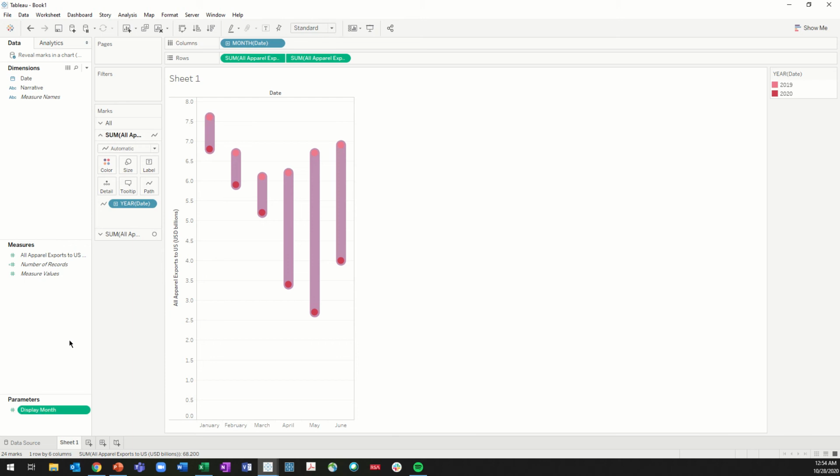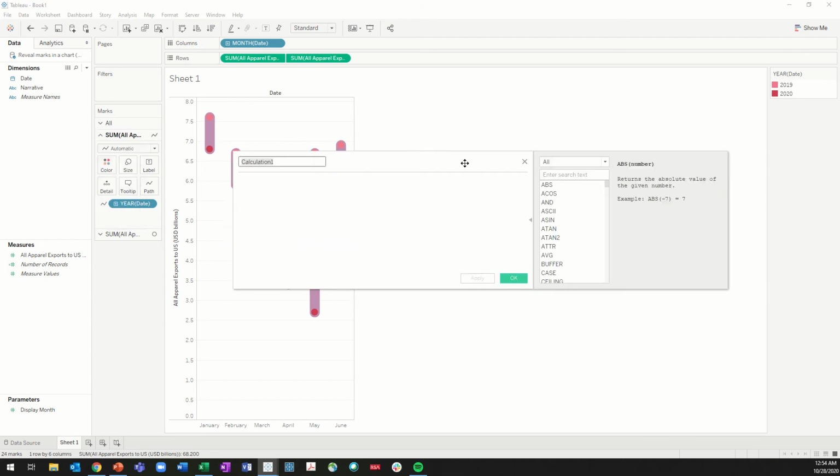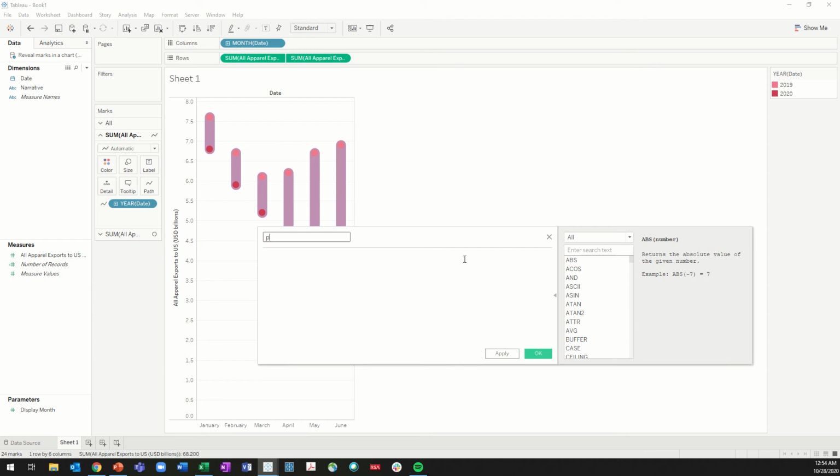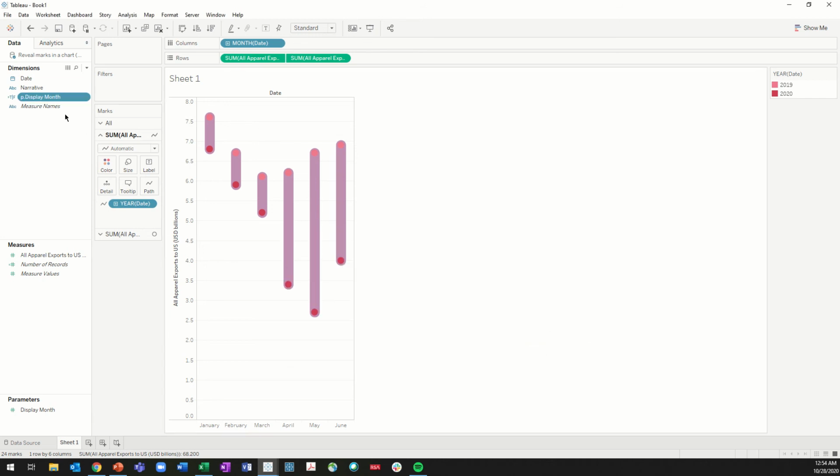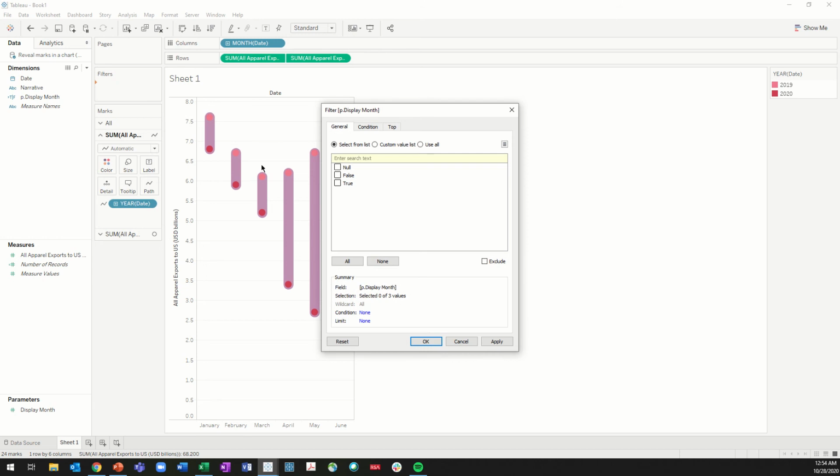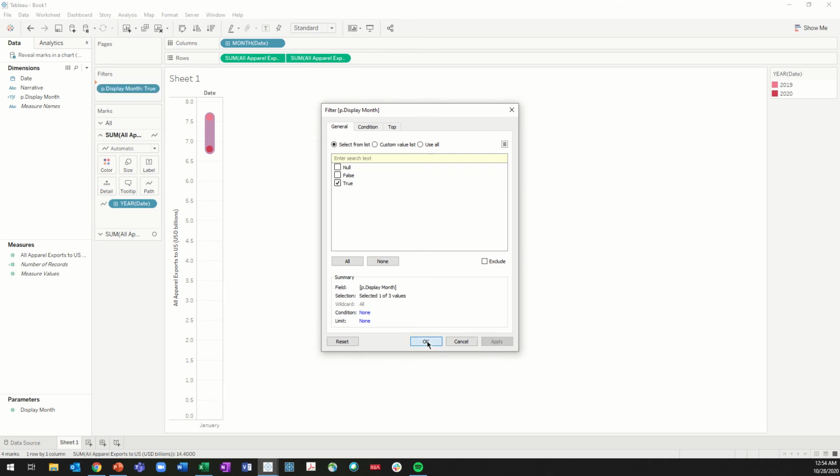Display month. All right, and now the next thing we'll need to do, of course, is create a calculated field that uses that parameter. And we're going to say that the date part of month for our date field is less than or equal to our parameter. Create a Boolean here, and then pull that over on our filter shelf and hit true.